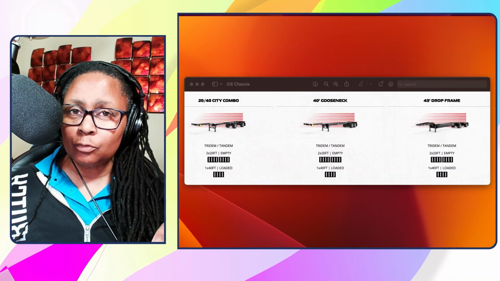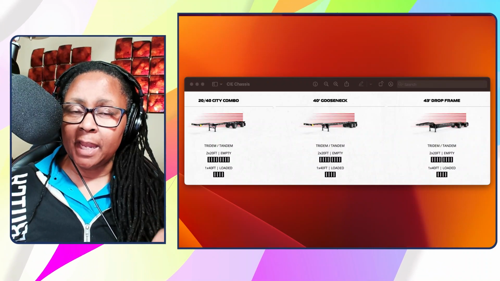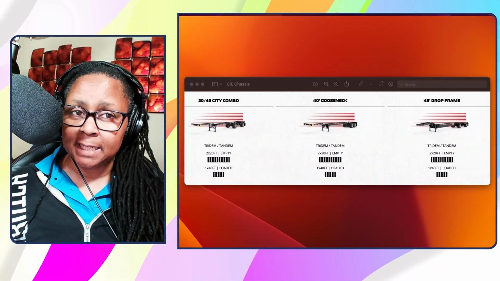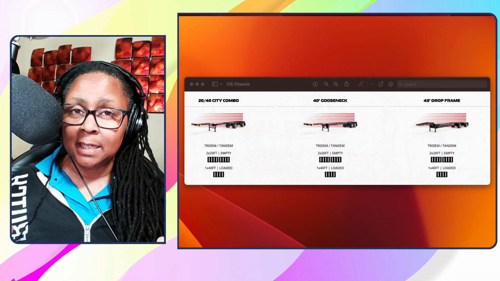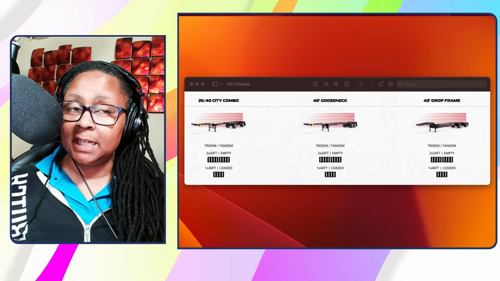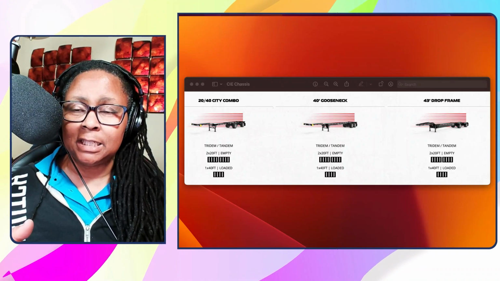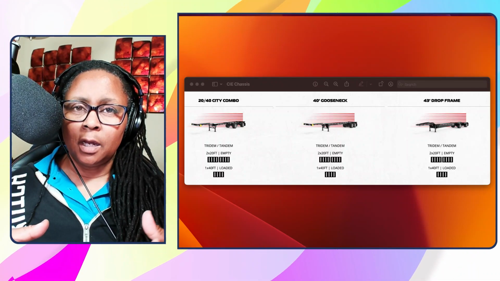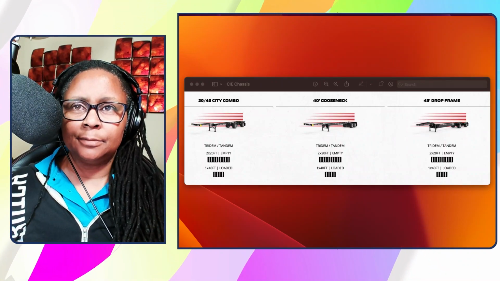Because if you hit the road with a 20-foot trailer on a 20-foot chassis and it's overweight, then you could get an overweight ticket, because the chassis, you cannot change, you cannot slide their tandems.